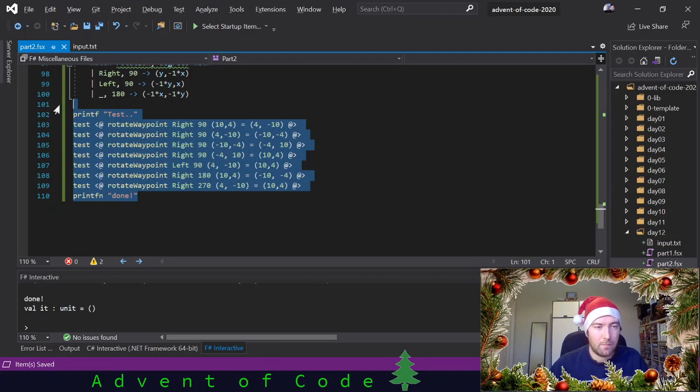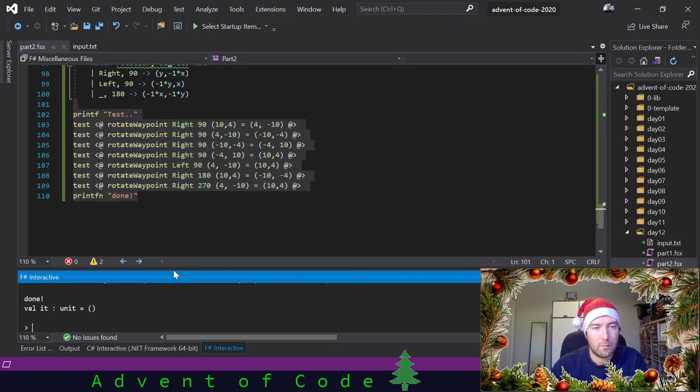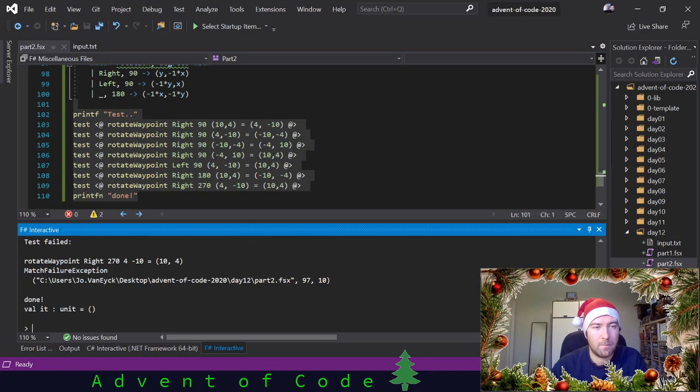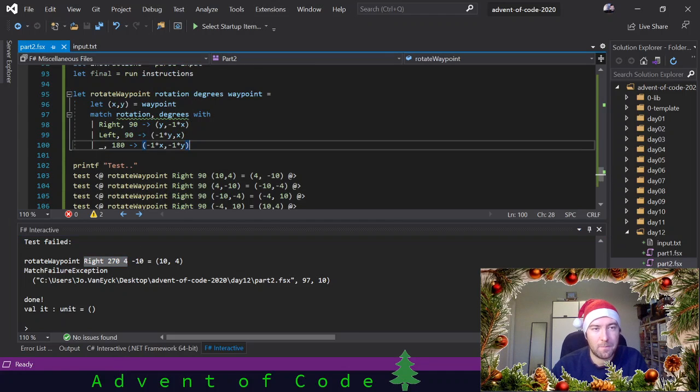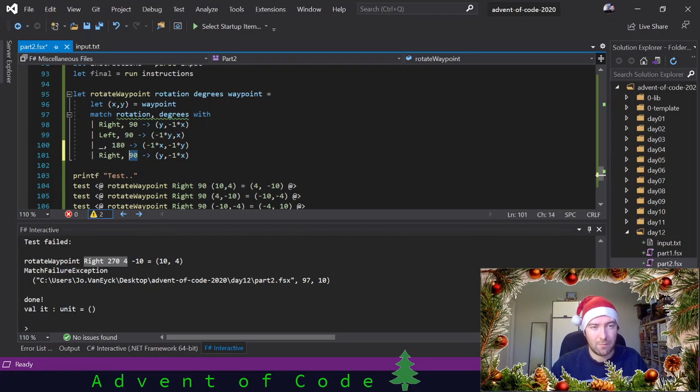And this will fail. I hope this fails. Yes, it's even failing hard. It's saying, ooh, you're not pattern matching on every possible case here, buddy. So yes, we're not matching on the 270 case. Let's match on the 270 case. And does it matter if we do right or left? Yes, it kind of does. So let's also match on right 270.